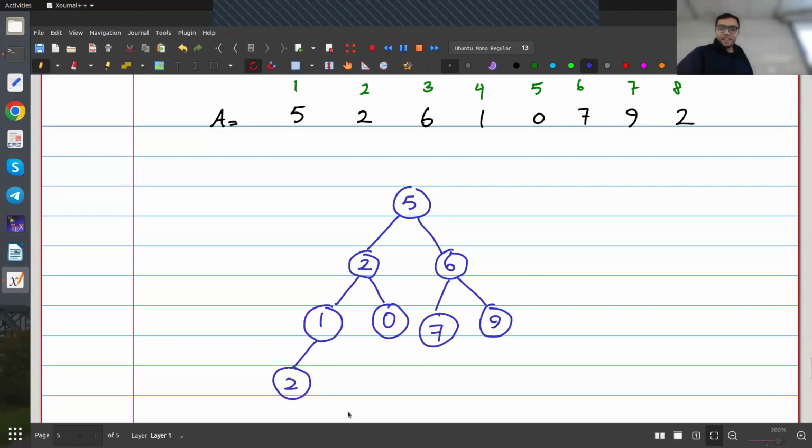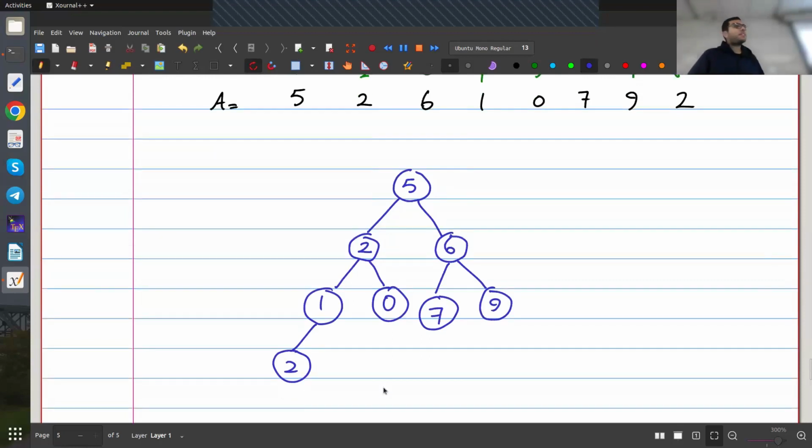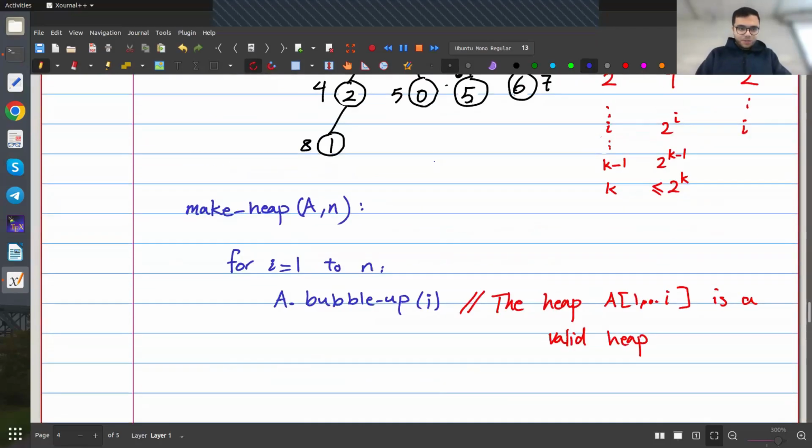So why do I want to bubble down? Because I said I want to pay less for the nodes that are close to the bottom. And bubble down is cheaper if I'm closer to the bottom. So I prefer to do bubble down. So let's do that. So this is my new algorithm for make heap.